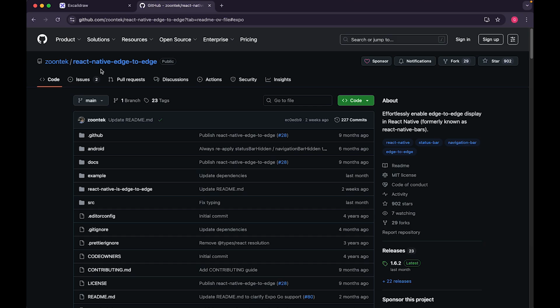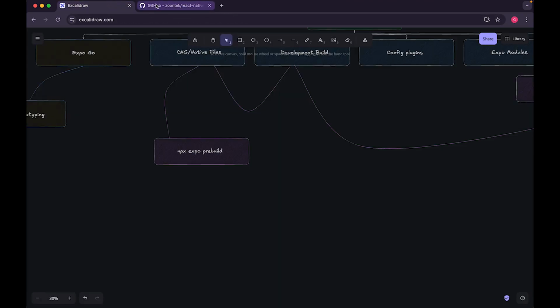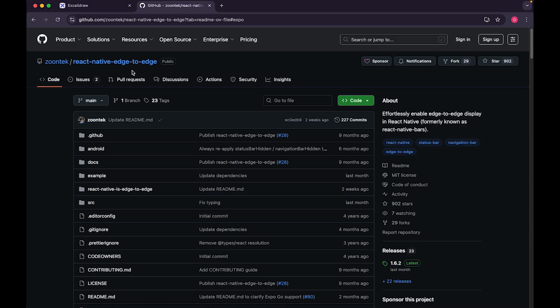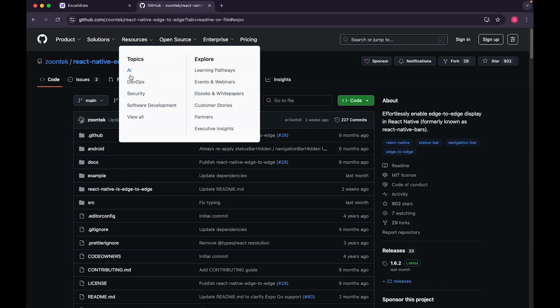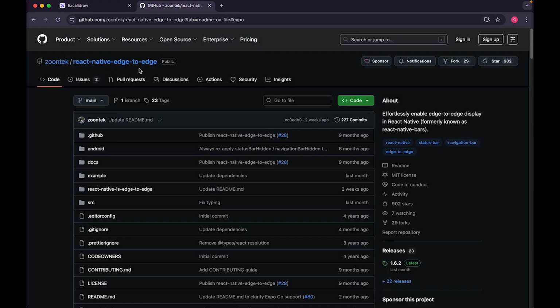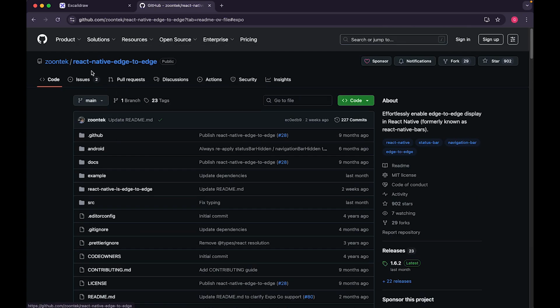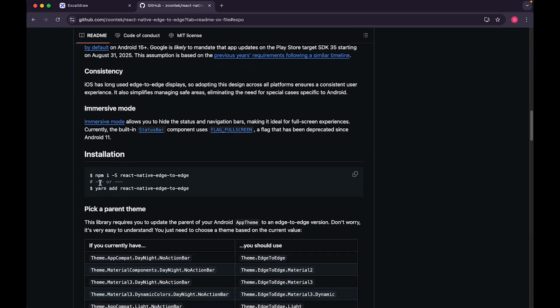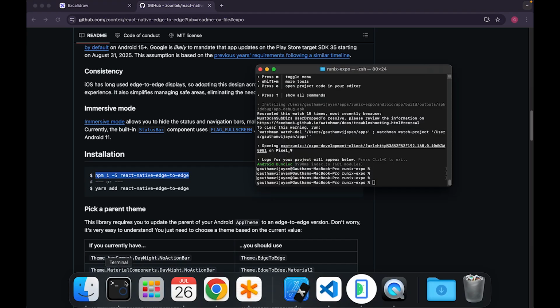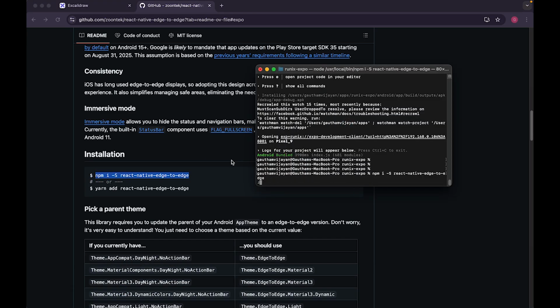So you can see that video for all of this. But I'm going to take this as an inspiration for what the workflow of an Expo based app would be. Here, our objective is to enable edge to edge in our React Native application. So you can go to this particular library and install it. Inside your application, you first install this library. That's the first step.